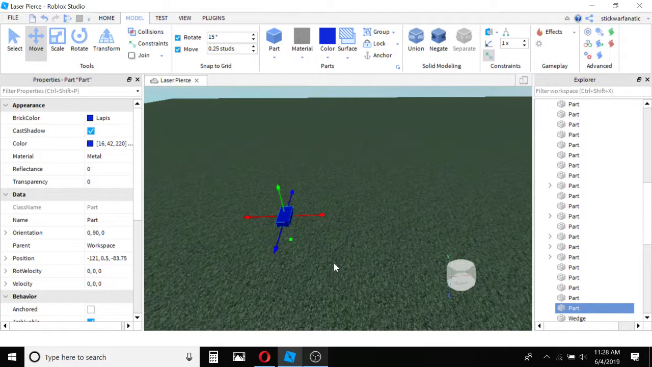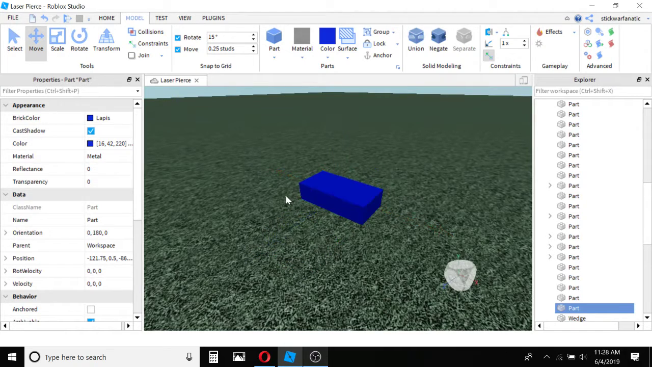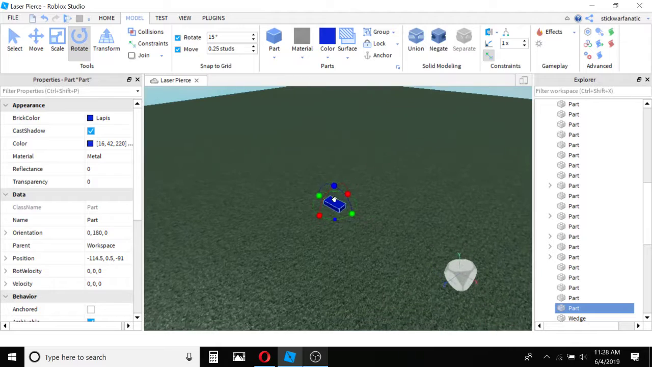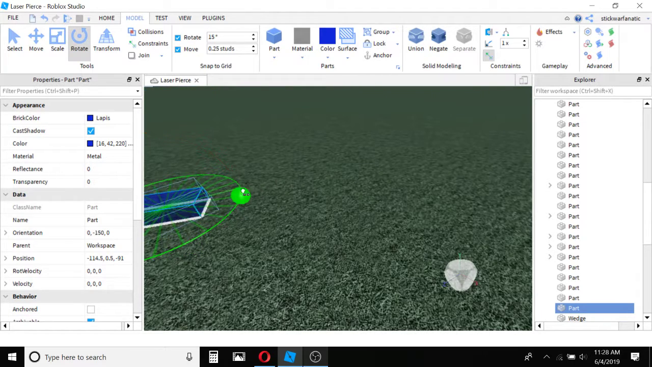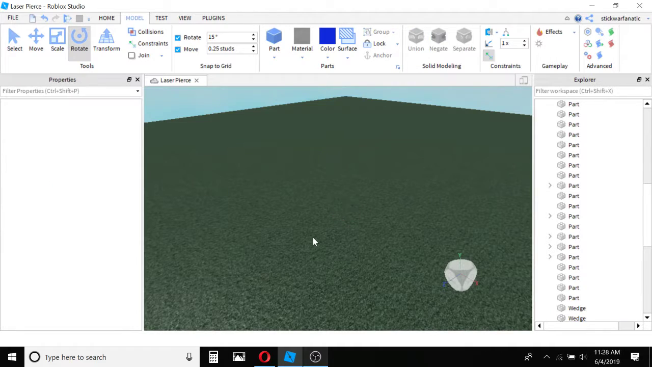Hello guys, today I'm going to be making my own tutorial for Roblox Studio. Now I know this has been done so many times, but I just thought I'd make one. Hope you guys enjoy. Just to let all of you know, this will not involve any scripting.